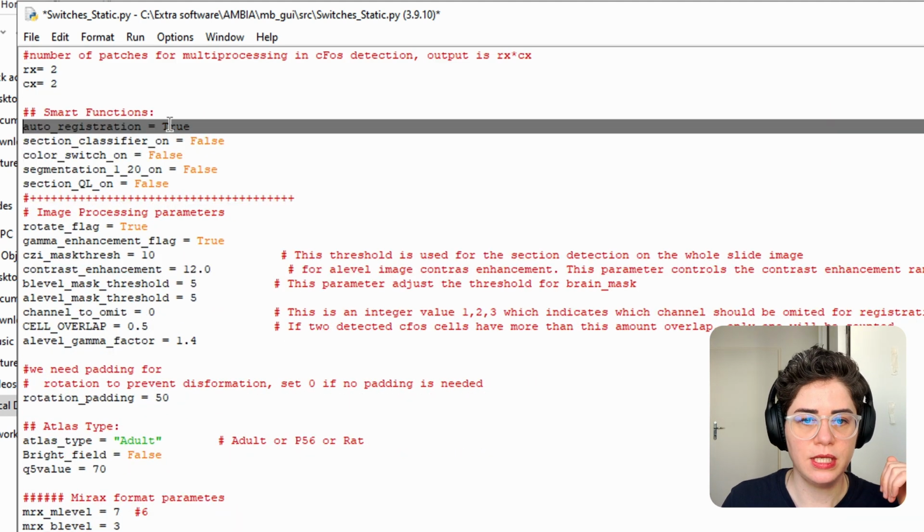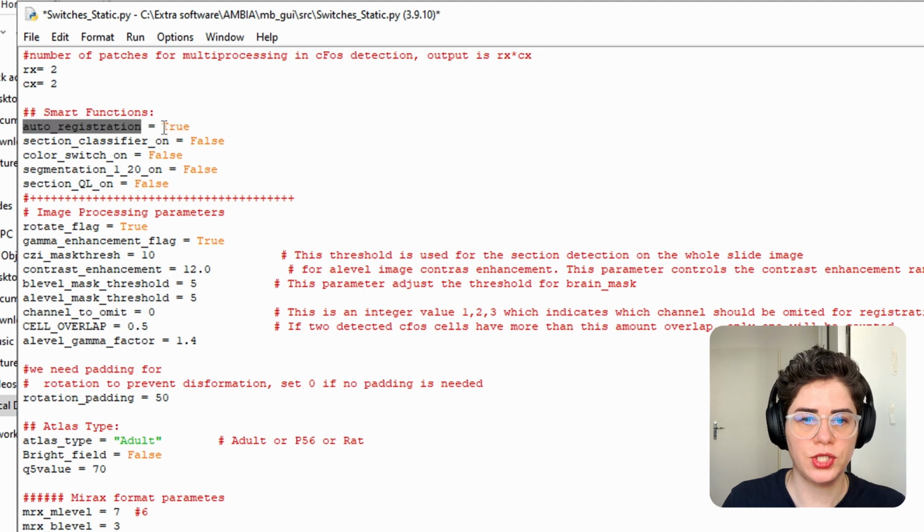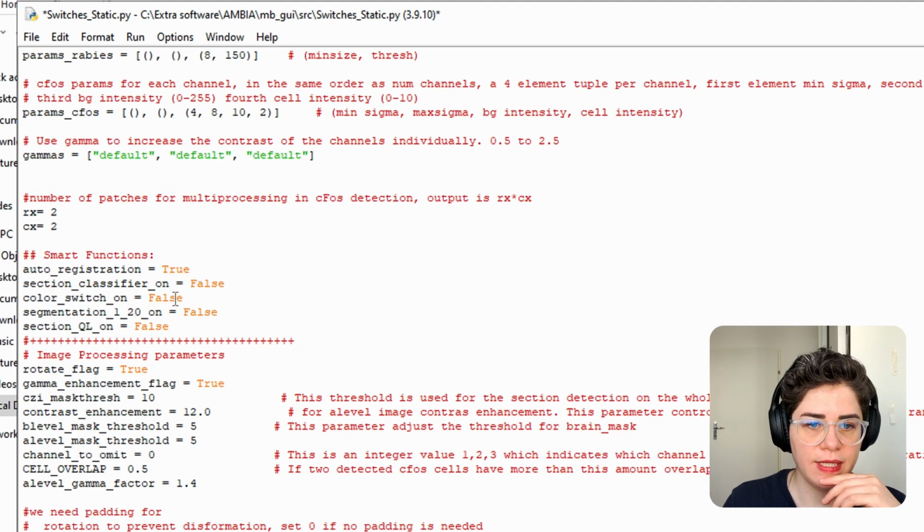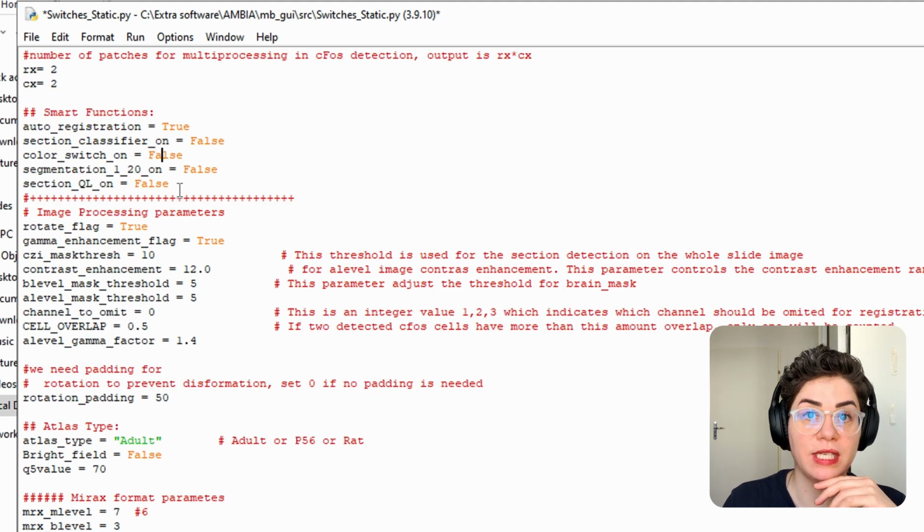This is if you set auto registration to true. Although in the GUI you have a toggle to switch auto registration on and off, this would be the default version. So the default version would be always on true. Okay. The rest is not that important, at least for now.